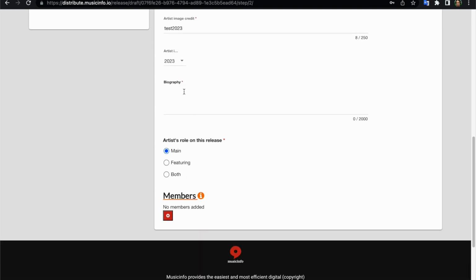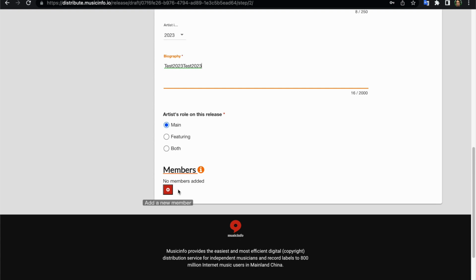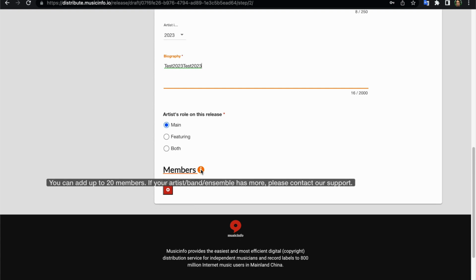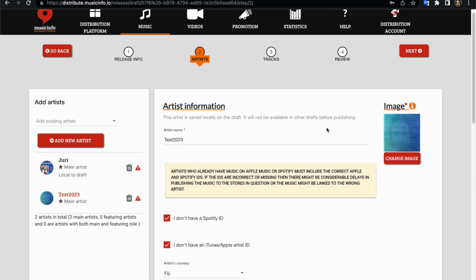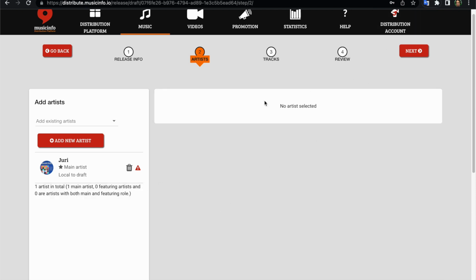Okay, so the biography, you can write what you like here. No members. So if you are in a band, then you could add members to the band. Once this is complete, okay, I see, so 2 artists in total, 2 main artists, 0 featuring artists, 0 artists are both main and featuring role. I'll just delete one. Okay.